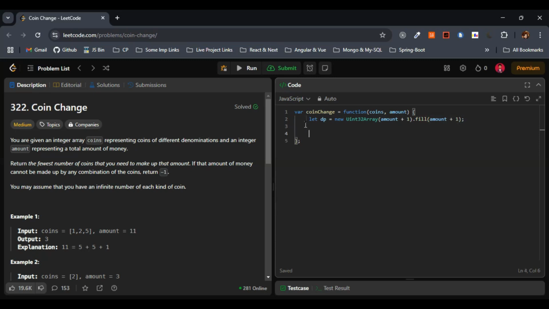So the next step here is the base case. To make amount 0, we need 0 coins. We have seen this one in the edge case as well as while discussing the example, right? So dp of 0, we can just initialize this one to 0.